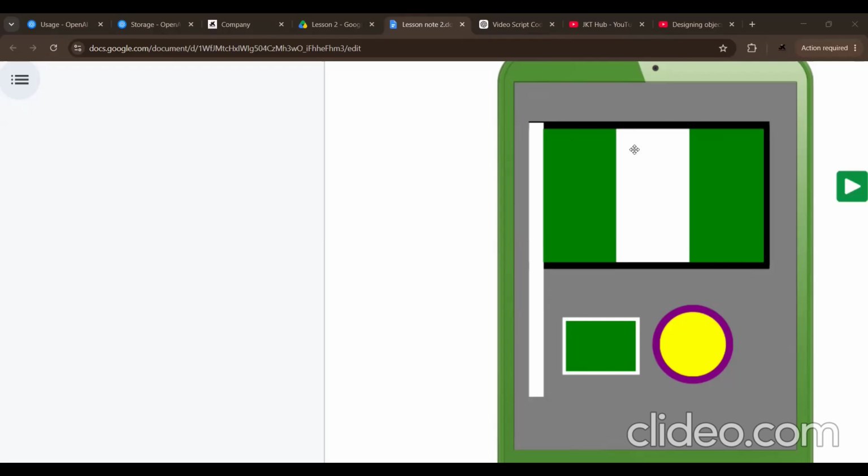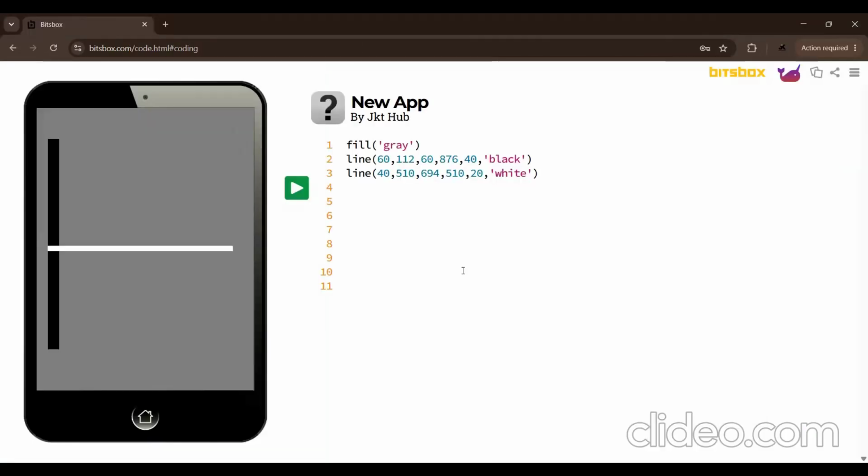Because Bitbox reads your code from top to bottom. So whichever one is at the top will show first on your screen. This means that every command is drawn in the exact order you write it. Anything written later appears on top of the things written earlier.